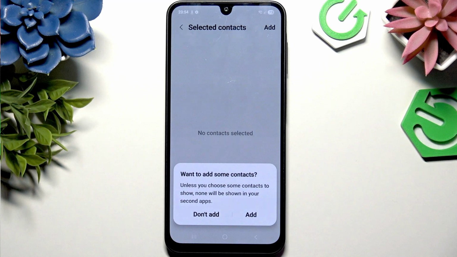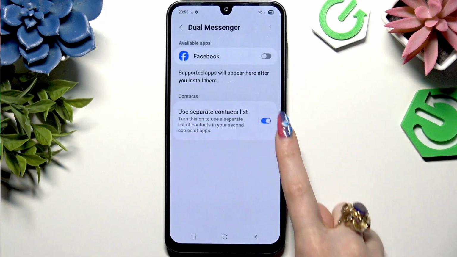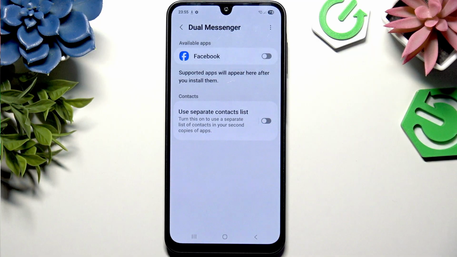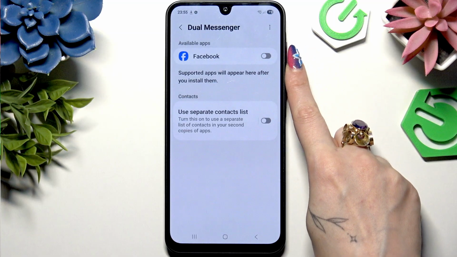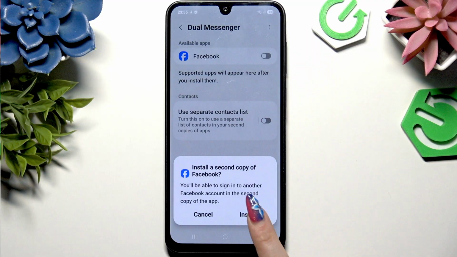Then select don't add or add in the pop-up. To disable this feature fully, use the same blue switcher and hit OK. Now, to clone any app regardless if you wanna use separate contact list, use gray switcher next to the chosen one under available apps and hit install.